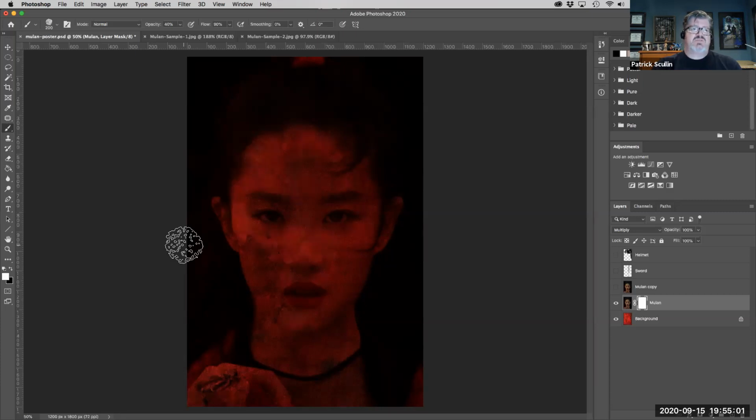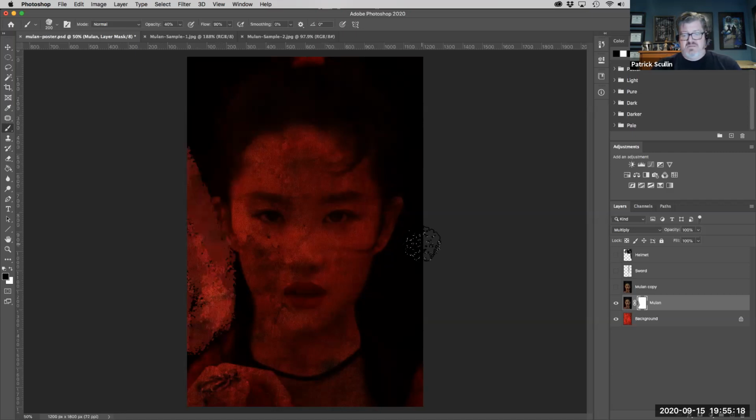And then I'm going to make sure that I'm coloring with black. Little tip, if you want to go back and forth between your foreground and background color, press X on your keyboard. Now notice how that brush is pretty bold. I might even lower opacity even more.